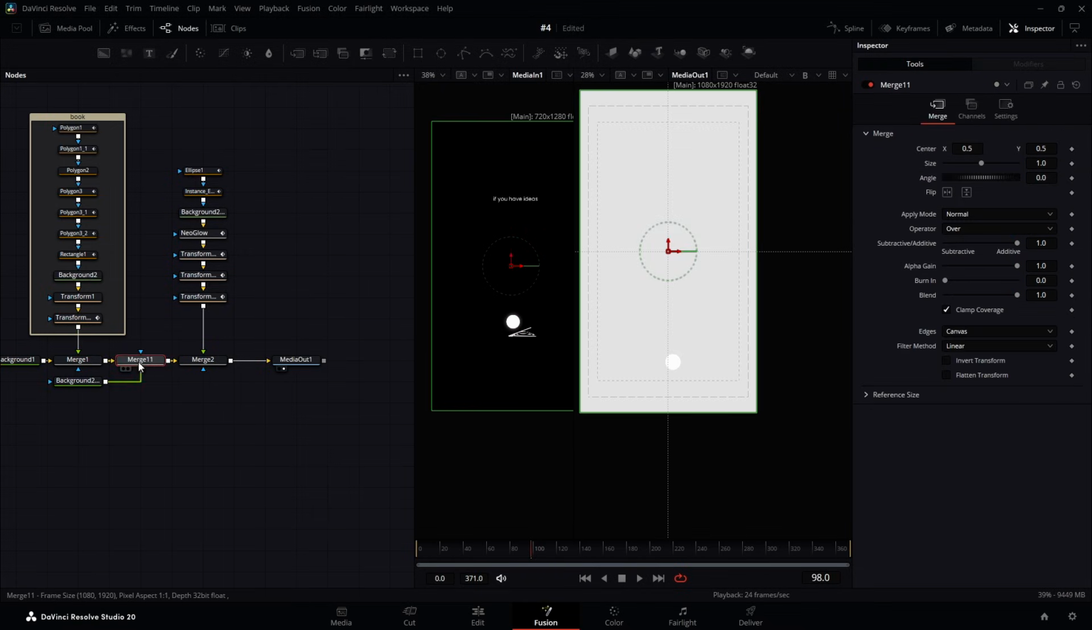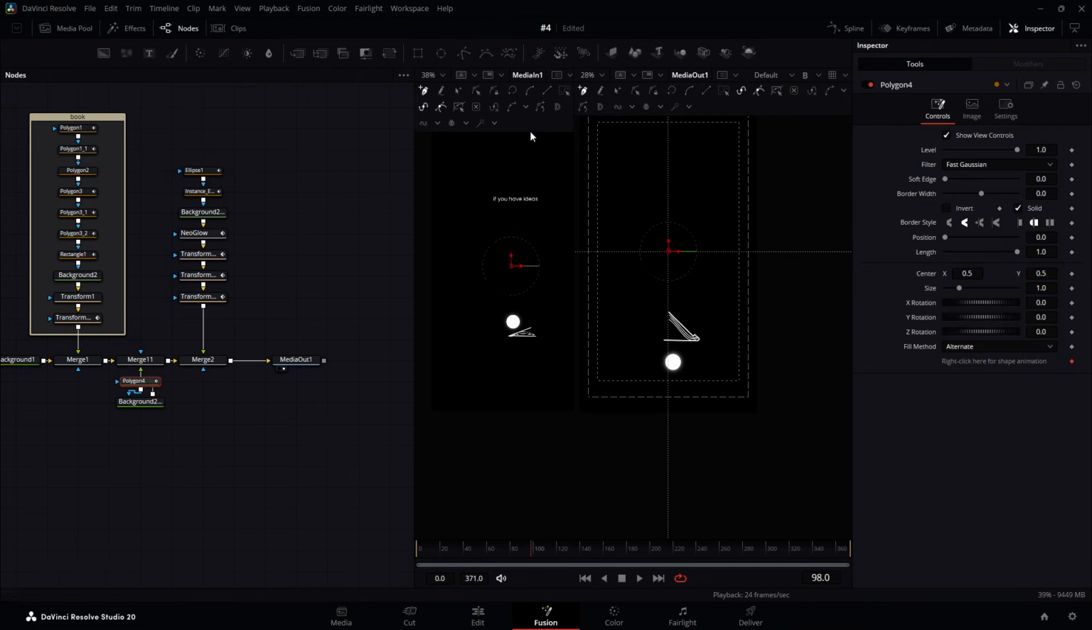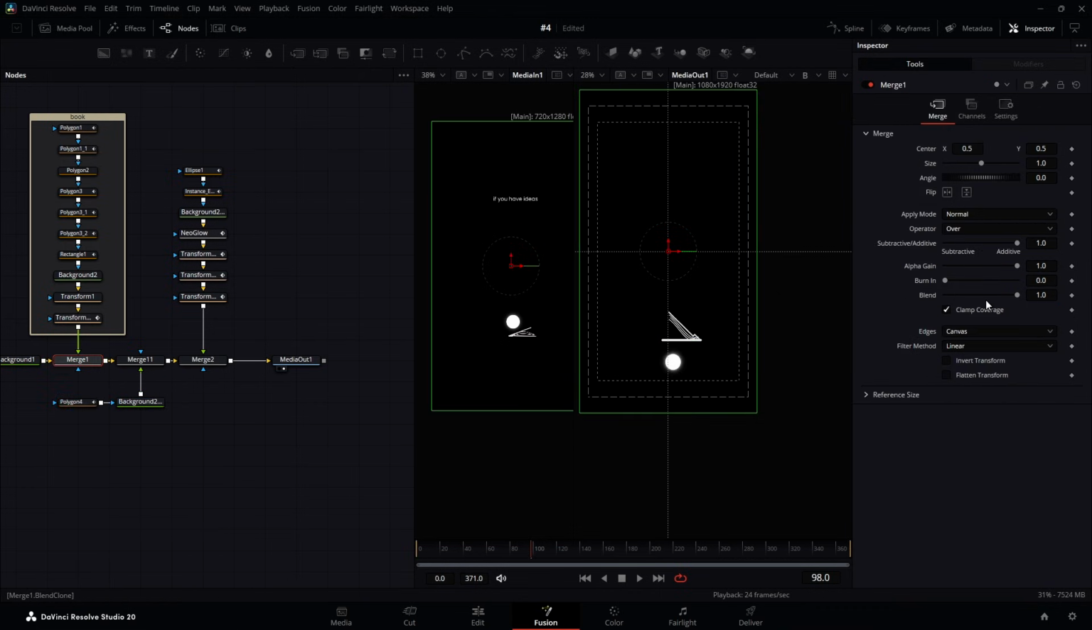Copy the background node and paste it into the workspace. Connect it to the output of the merge node to create a new merge. Add a polygon mask and draw a split line, just like I'm doing. Select the first merge node and animate the opacity from 1 to 0 in one frame. For the second merge node, do the opposite, from 0 to 1. This way, one fades out while the other fades in.